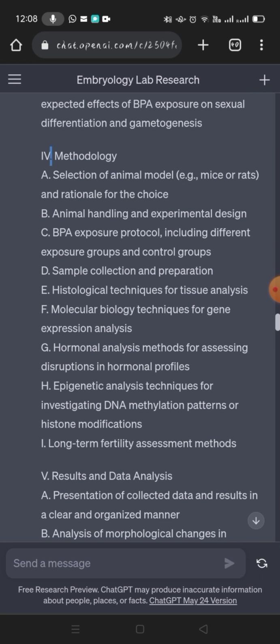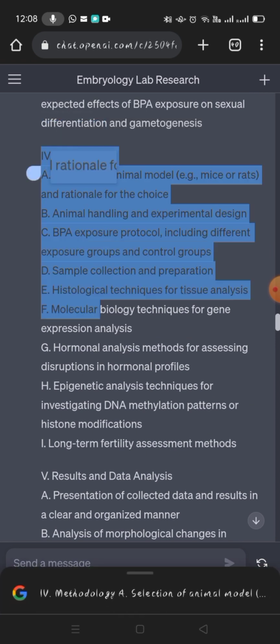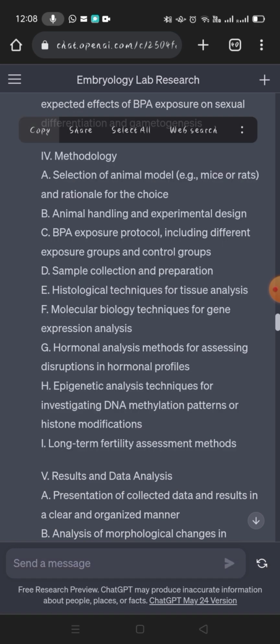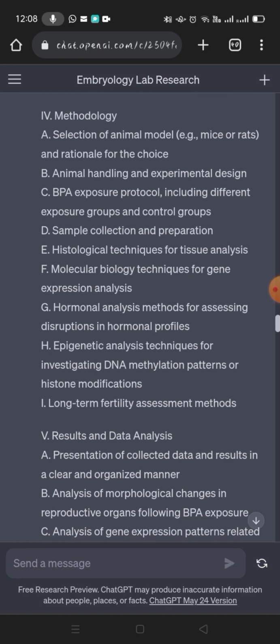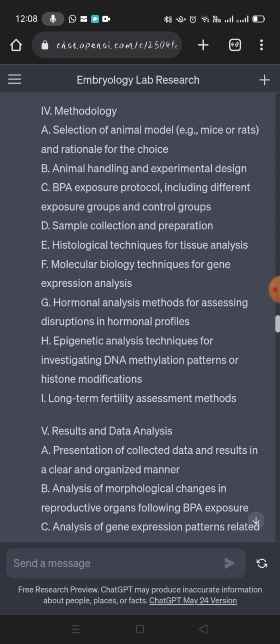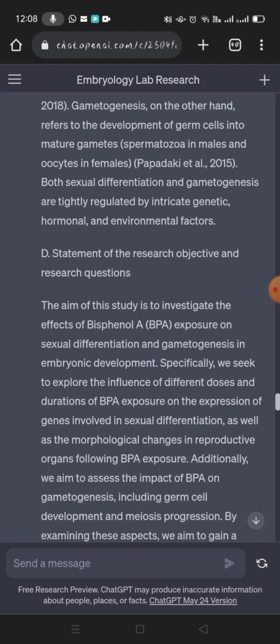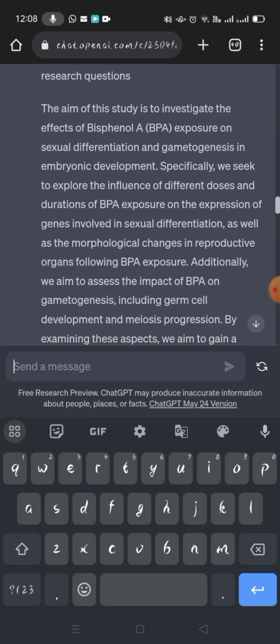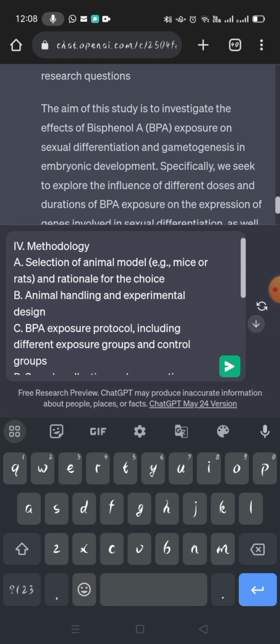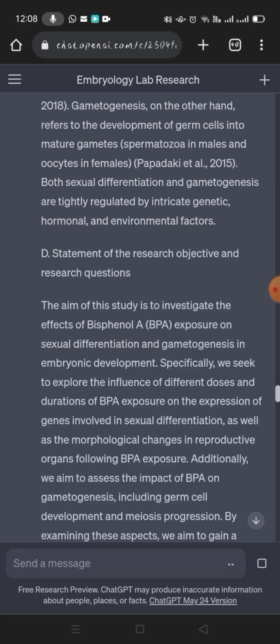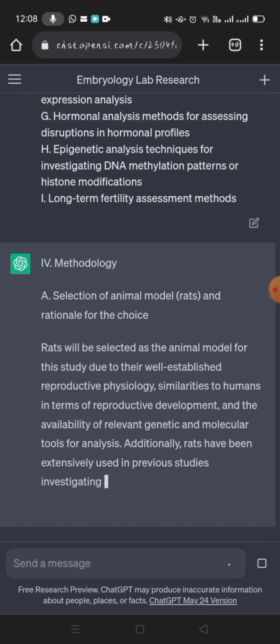Results and data analysis will be based on what you get from your data. So this is where you stop. But this time I'm going to be using this selection of animal model. I will be editing something here. Say mice or rats. I will just put rats. Right? You can put mice, you can put rats. So I will just put this methodology and then I'll leave it to do its work.